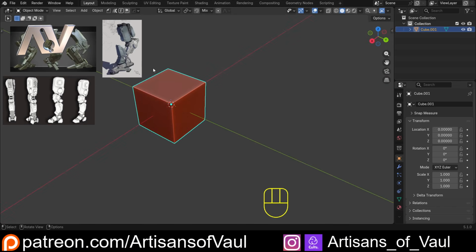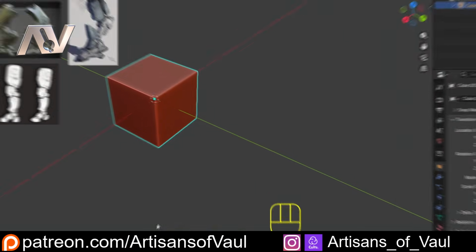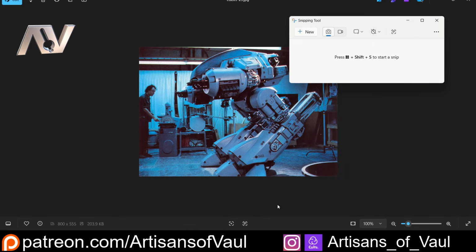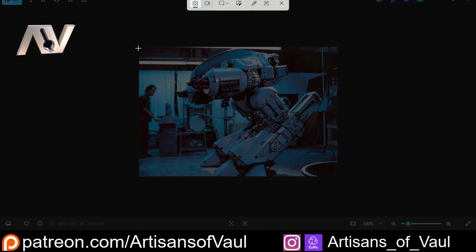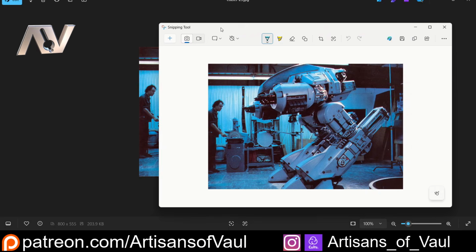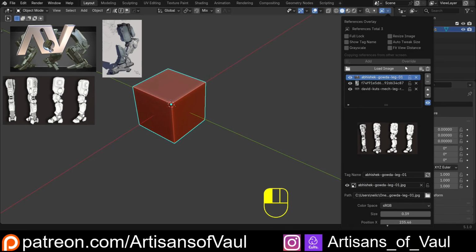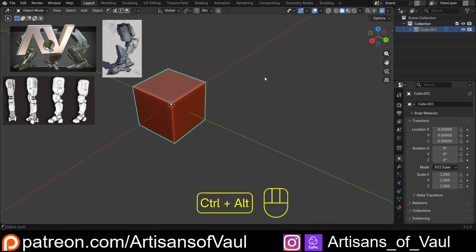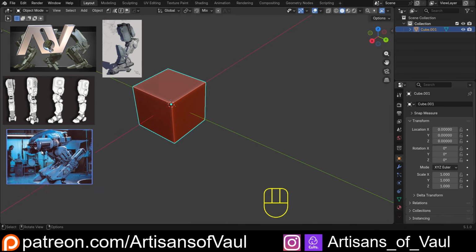Now there is a second way of bringing these in once you've got that Pillow installed. If you've got something in the clipboard, for example, if I had this image of Ed 209, which has an awesome leg, I could go to my snipping tool and then maybe just grab a shot of that, or I could copy this in any other way. So let's just copy this to clipboard, come back to Blender, come here, and I can either click that paste reference there, or I can click here and press Ctrl Alt V, and it will just appear, and then it's in my references. So we can again move this around.